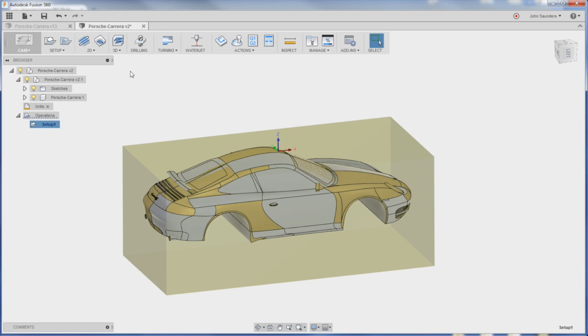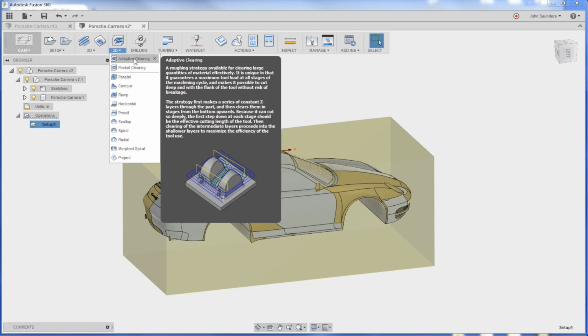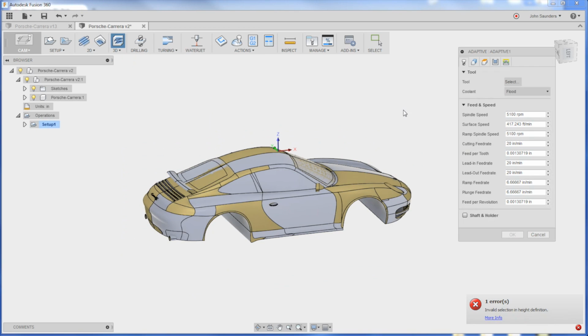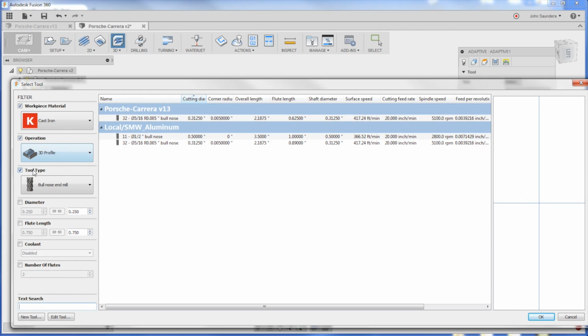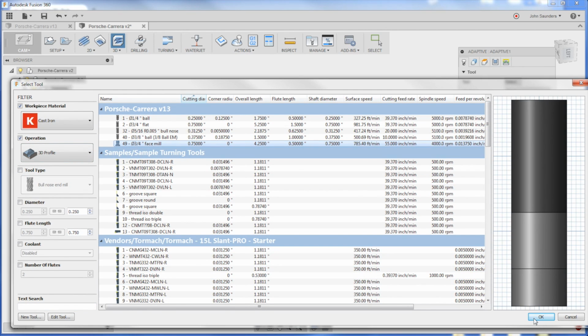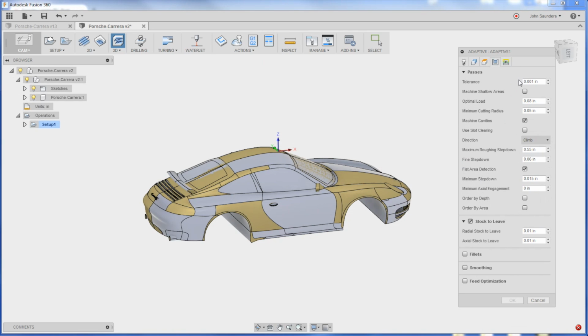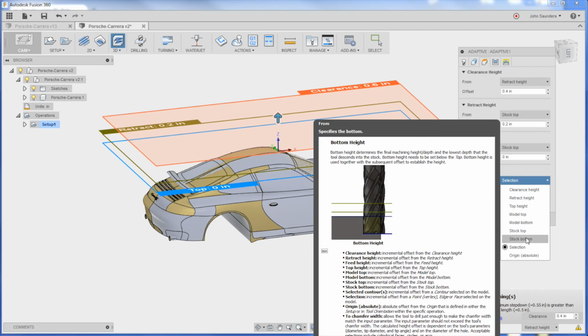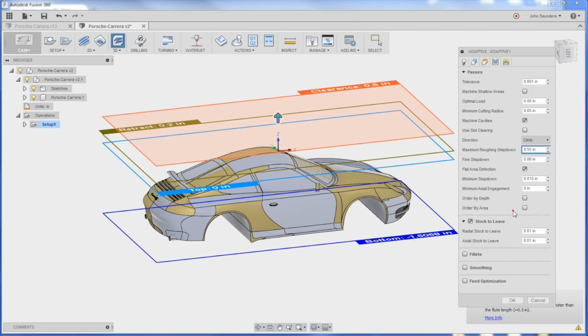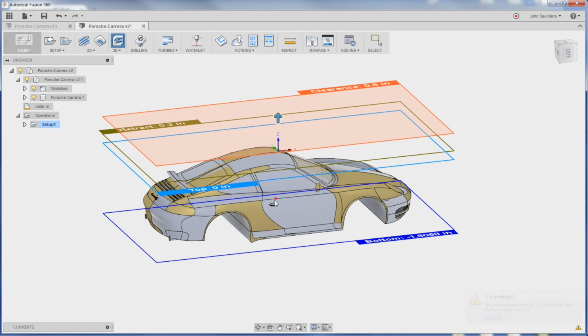2 operations: 3D adaptive clearing. Use my shear hog. You guys saw the speeds and feeds in the machining side, and I'm going to walk through how I do this. So first thing I'm going to do, actually, I've got a heights problem on my machine, which you shouldn't have. Click OK. Don't worry about some of these errors and everything.